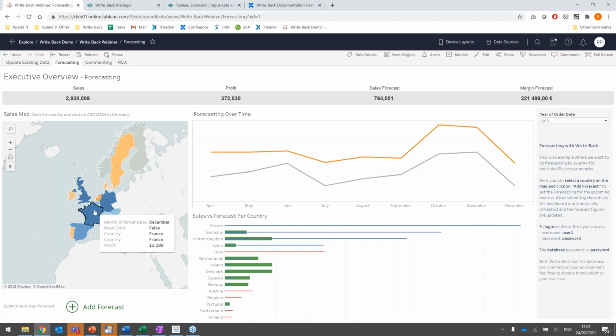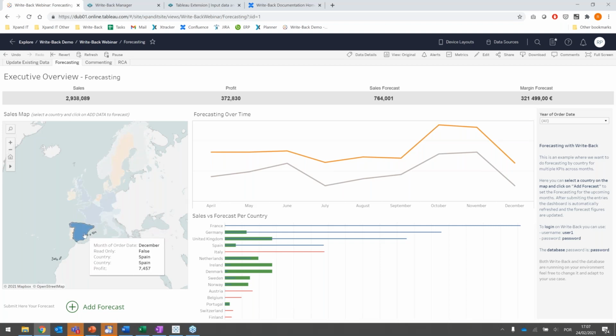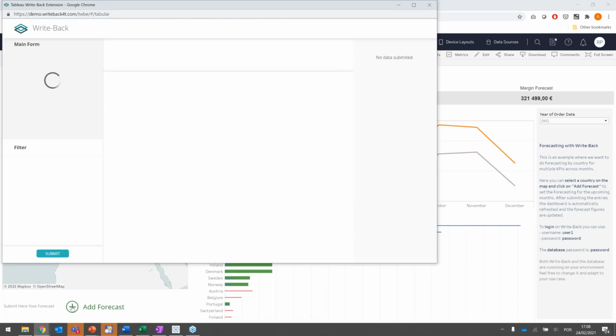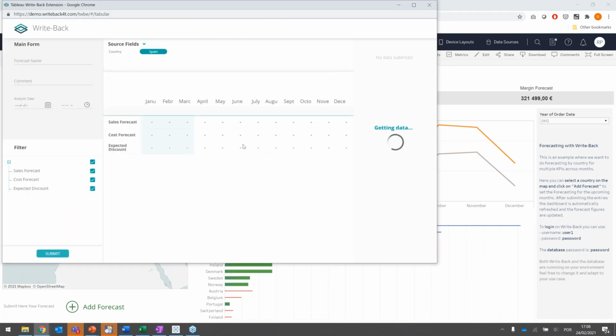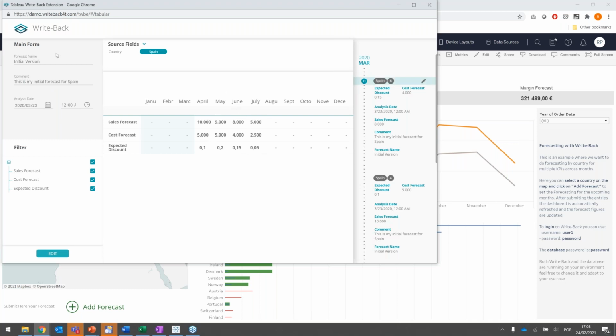With writeback, it's much easier for us. I can select the country, and I can click on the writeback button, and I get the nice table where I can type in the values. I also have a form which allows me to place some context together with the forecast, and I can start typing in the values. In this case, I'm forecasting for sales costs, and that's what's going to drive the margin.